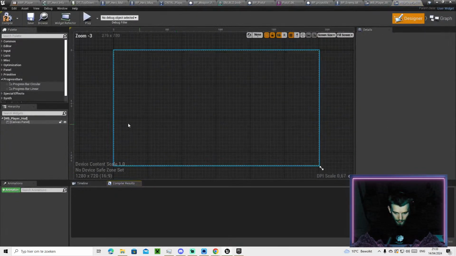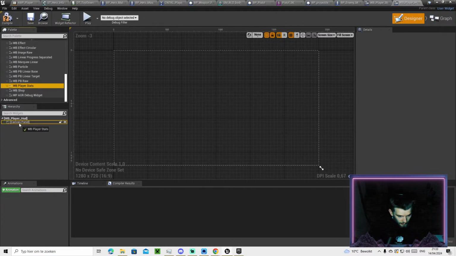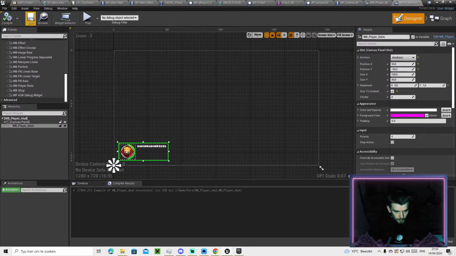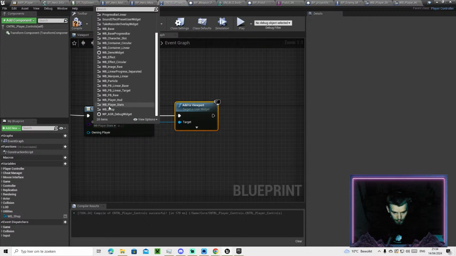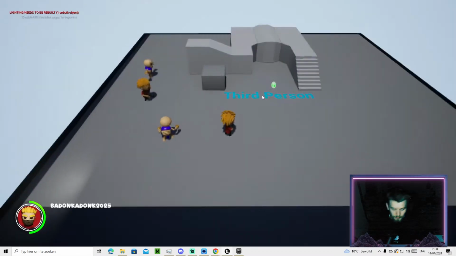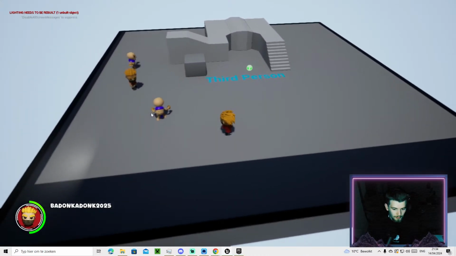Okay. Now in here, all I want to do is get the user created one, which is the player stats. Drag that in here. And I want to make sure that it is size of content and put it at the bottom. And let's say 50, 50, minus 50. Okay. Now we want to make sure that in our controller it uses the player HUD. Okay. Now let's see. There you go. Now you actually have your health bar already.